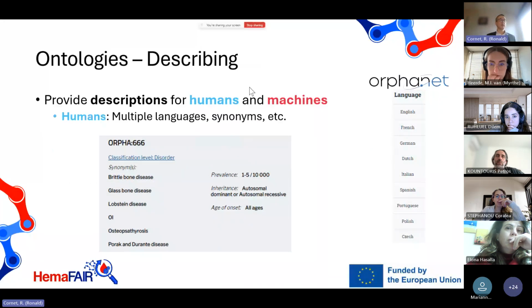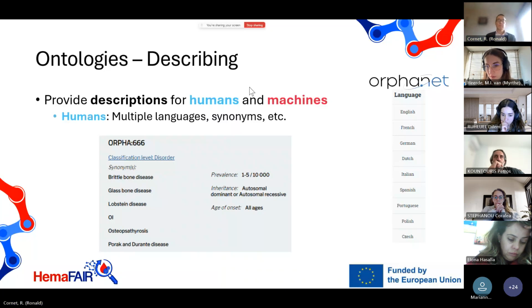And the second use is providing descriptions. And basically providing descriptions for humans and for machines. And to distinguish them, for the humans, I refer to things in the blue font and machines in the red font. So for humans, ontologies include descriptions in multiple languages, provide synonyms, etc. So where I said date of birth could be represented in English, in Finnish, in Dutch, etc. This is dealt with by ontologies.